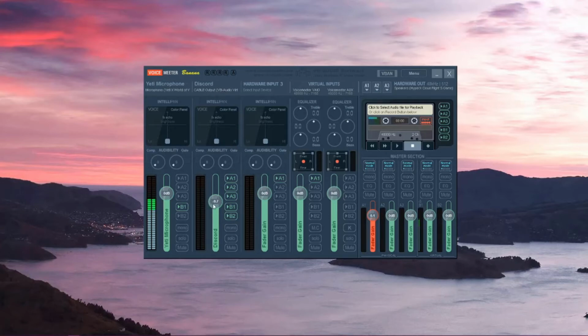I have mine turned down because a lot of people in my Discord are very loud and I don't like Discord to be very loud while I'm playing my games, and especially not while I'm streaming. Hardware input 3, I don't use, which is fine. One thing I highly recommend before you hit this hardware out is unchecking this A1 right here. Otherwise, you're going to be hearing yourself talking through your headphones. Some people like it, some people don't. I personally cannot stand hearing my own voice, so that is unchecked for me.